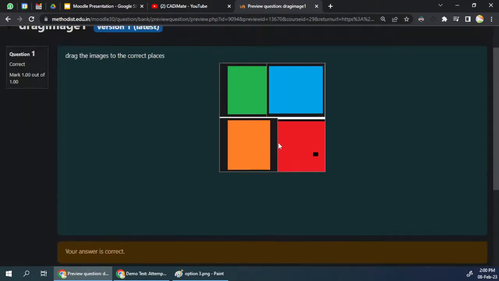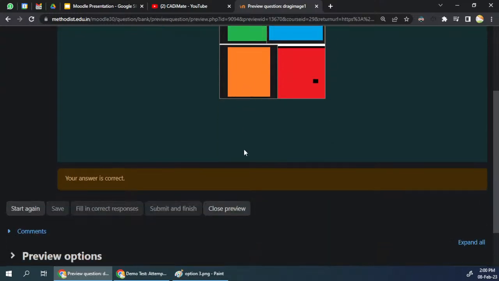Fine. If I end up making some mistakes, accordingly the marks will be deducted, because there are 3 correct options. 33% marks are for each correct answer, and each wrong answer will deduct as many marks from the total.